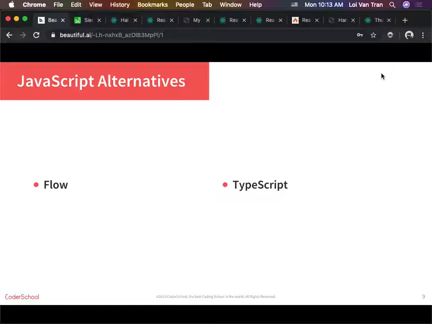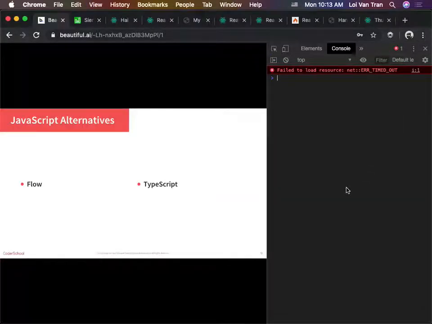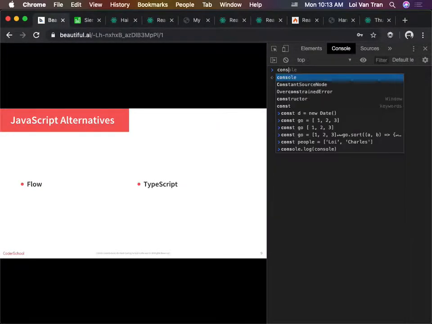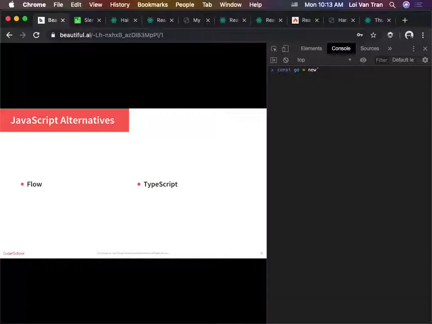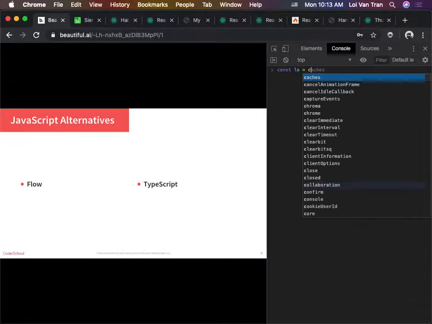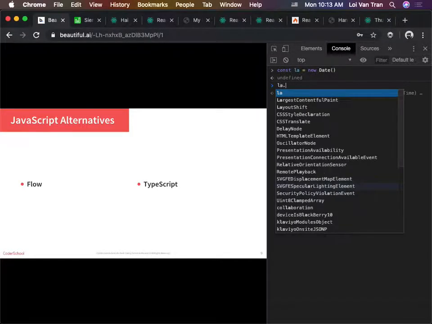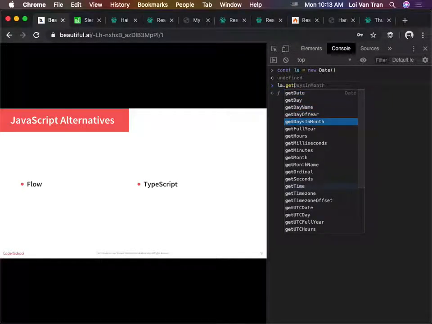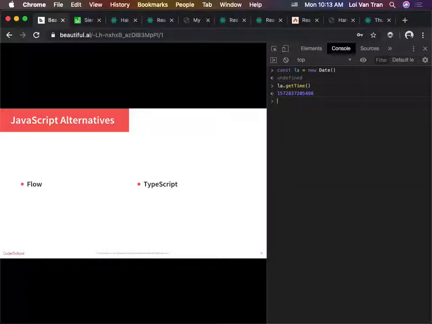There are ways to fix this, which is called Flow and TypeScript. Those of you who like front-end design, one day you may need to learn TypeScript because certain people love TypeScript. TypeScript is what gives you the ability to do this right here. So we do const la equals new date. Law.get. Do you see this drop down right here? That gives you all types of useful information. That's made possible because of TypeScript. TypeScript does a whole bunch of additional magic, and it allows you to explain what your code does so that it can be much better documented.